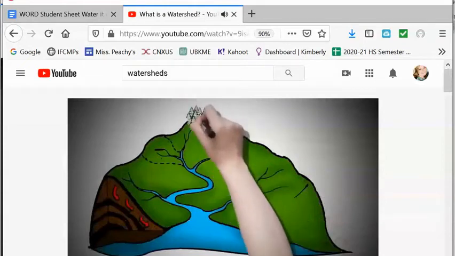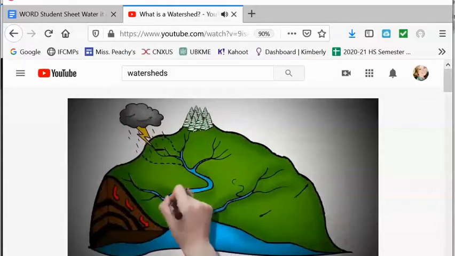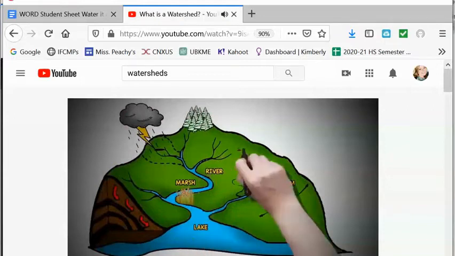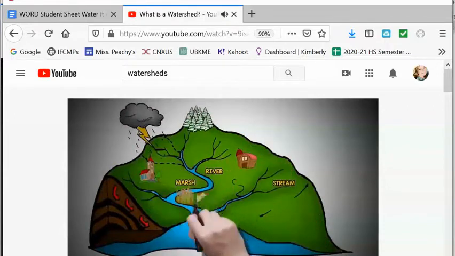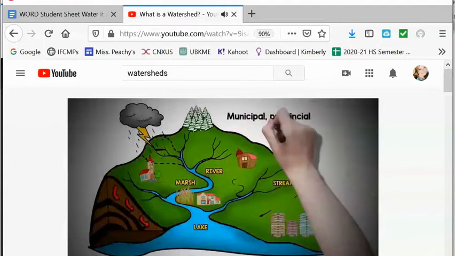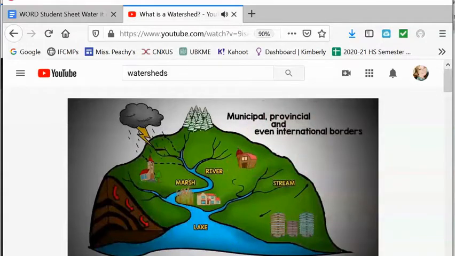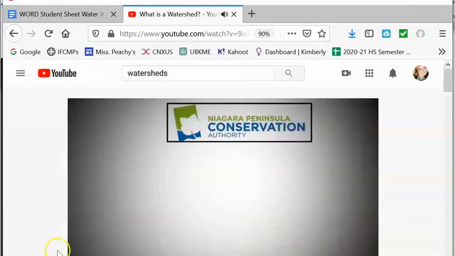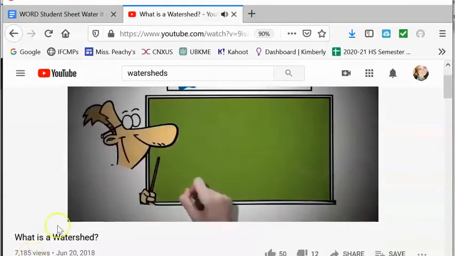A watershed is an area of land that catches rain and snow, which drains into a marsh, stream, river, or lake. Homes, farms, forests, small towns, and big cities can make up watersheds. Some watersheds cross municipal, provincial, and even international borders. Watersheds come in all shapes and sizes and can vary from millions of acres, like the lands that drain into the Great Lakes, to a few acres that drain into a pond. A watershed defines Niagara Peninsula Conservation Authority's boundary.